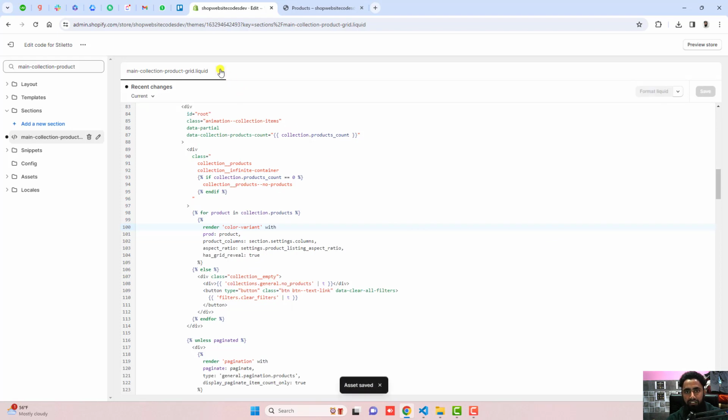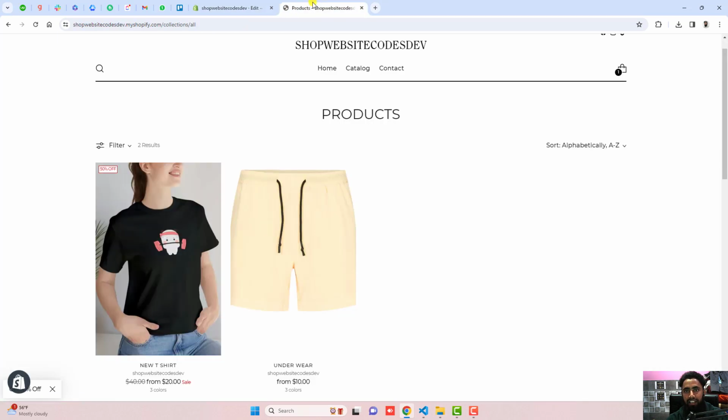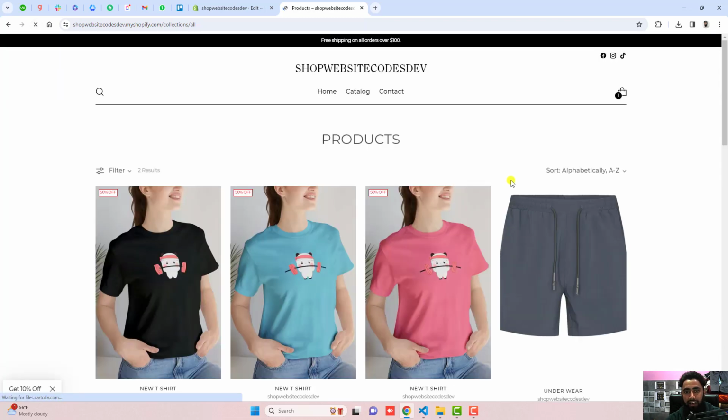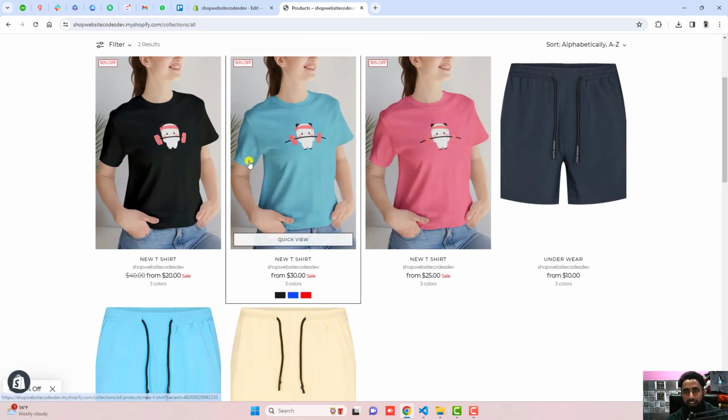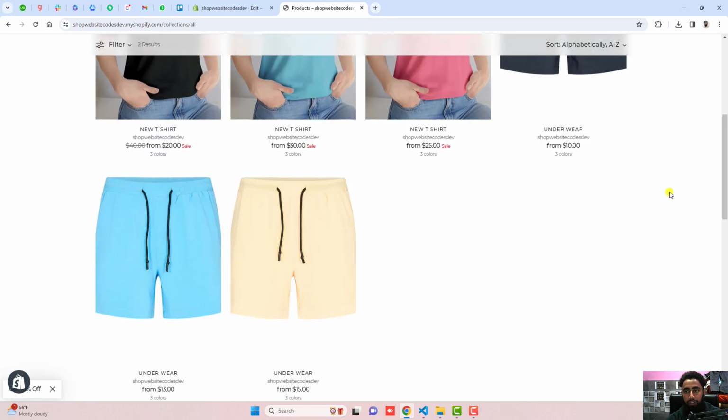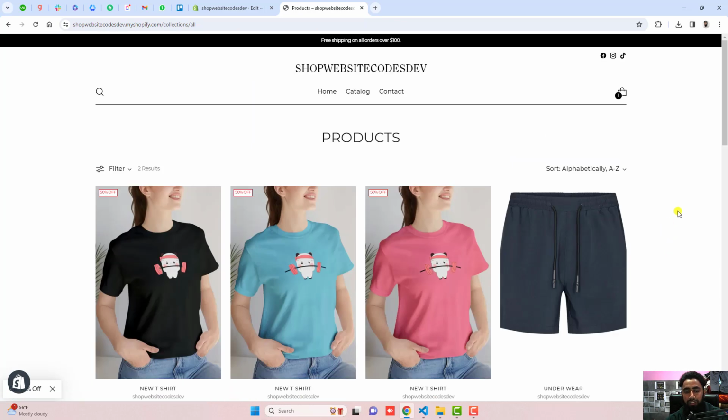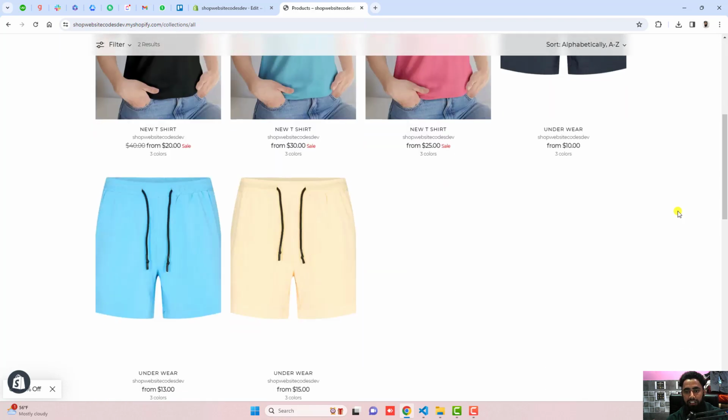Once the changes are saved, then you can close this file again, and then we are back to the collection page. You should refresh this page again, and here you can see that we have all those color variants displaying now. Alright, we had only two products, but now you can see each product had different color variants which are also displaying on our collection page. So you can implement this feature on your own.